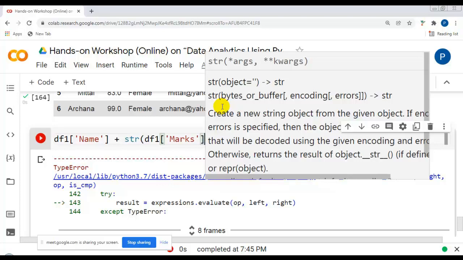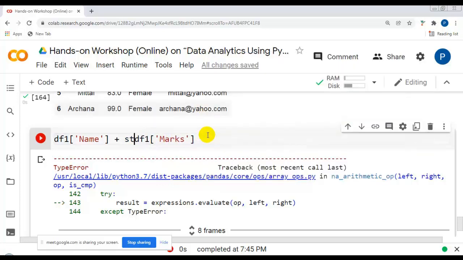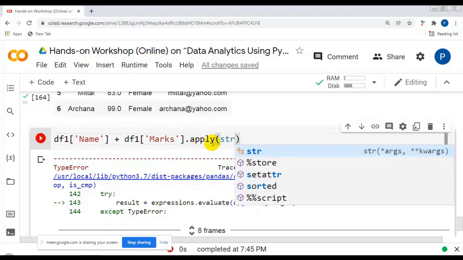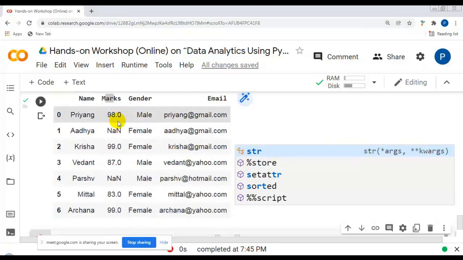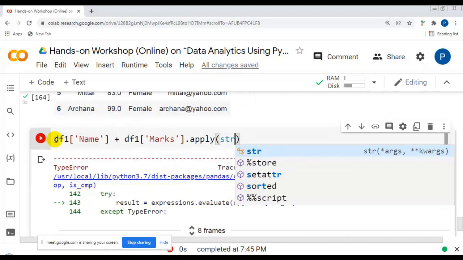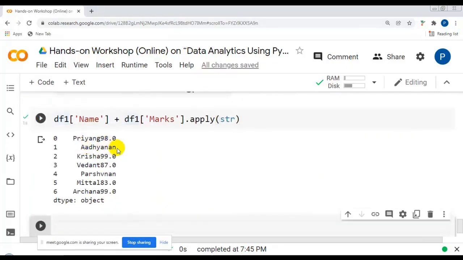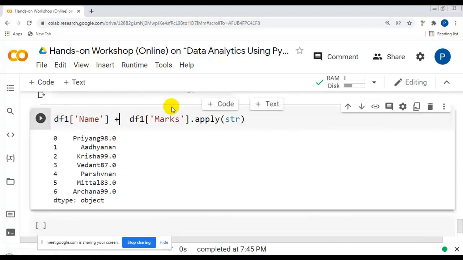If I convert it directly like this, it will create some problem. So for that, let me use the apply method. Please remember, if you directly write string, it will create some problem. So I am writing apply string, which will apply string to each and every value over here. But you can see it is combining these two directly.